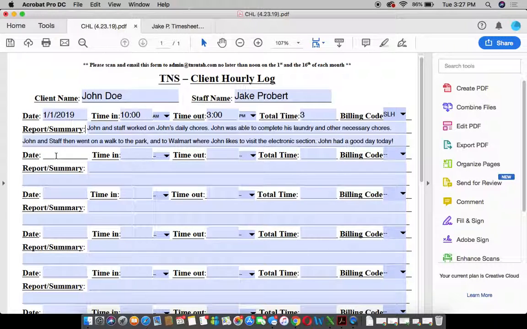I'll continue on. The next shift we worked is the third. Time in was 3 p.m., as I documented before on the timesheet. That's 4 hours, and that was supported employment.